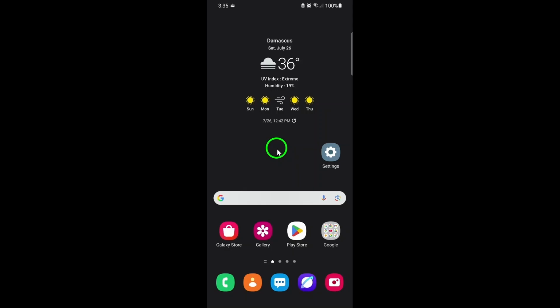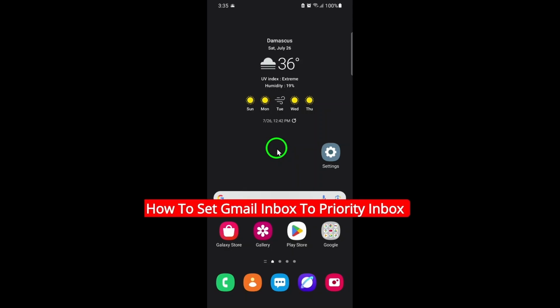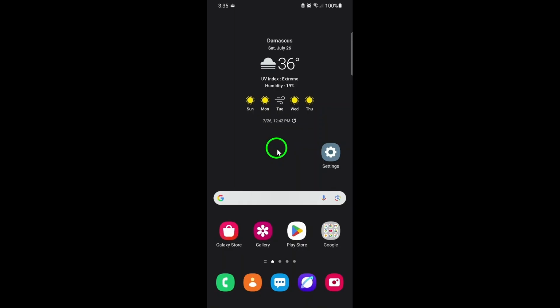Welcome. If you want to make your Gmail experience more organized and efficient, setting your inbox to priority inbox is a great way to ensure you see your most important emails first. In this guide, I'll show you exactly how to update your Gmail inbox to priority inbox using the Gmail app.